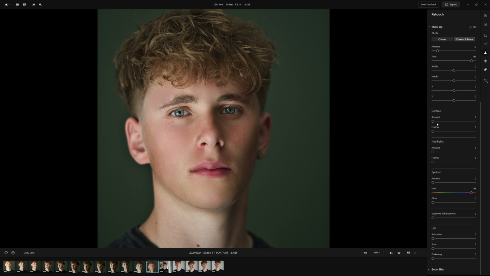Right, the other thing that we can use is the contour option. Let me grab the amount slider, and again, I'm going to go over the top with this. Currently, we don't see anything because it does take just a little while to actually calculate this. But basically, what this is doing is creating a very rough and ready dodge and burn effect. And at 100, I really don't like it. It's far too much. So a couple of things we could do is, first of all, feather the effect so that it's softened just a little bit.